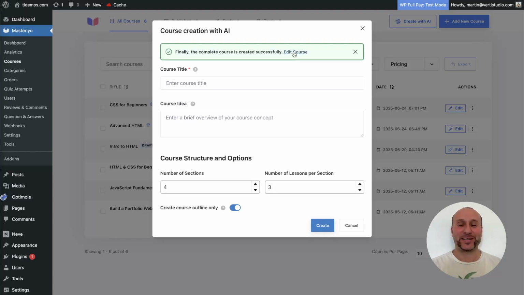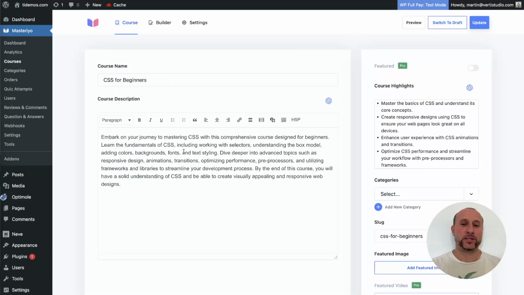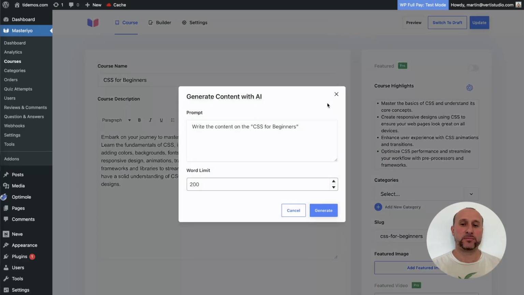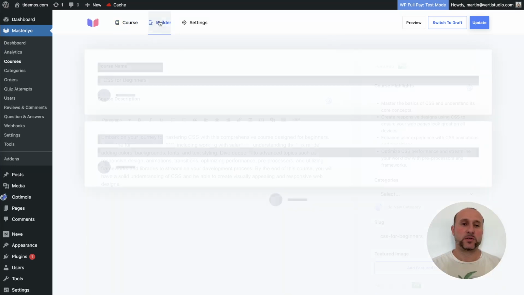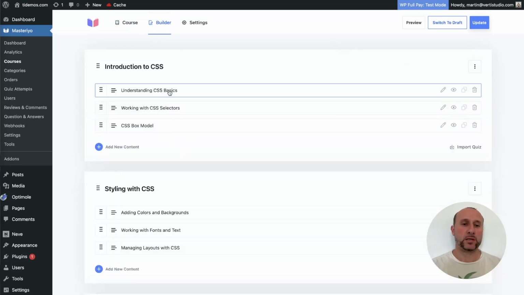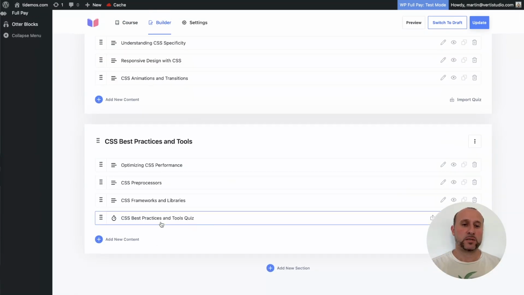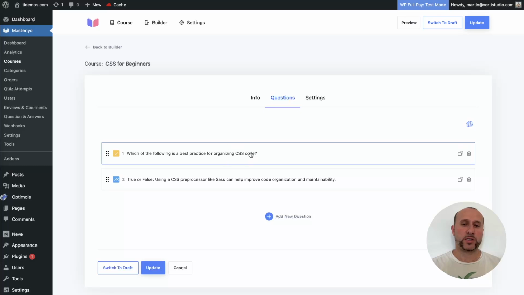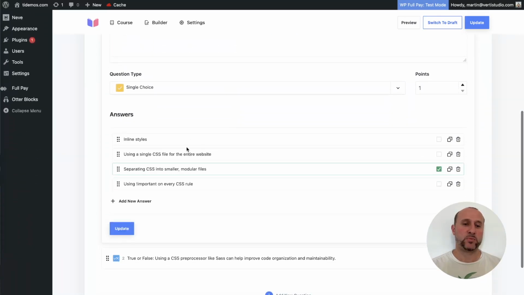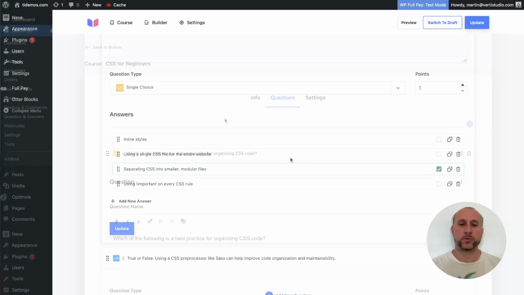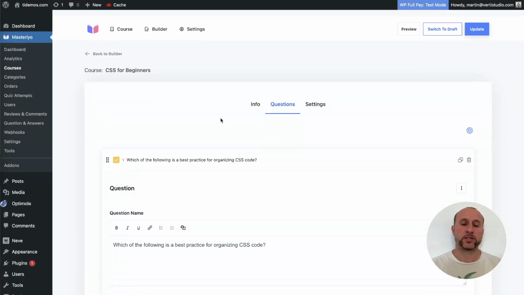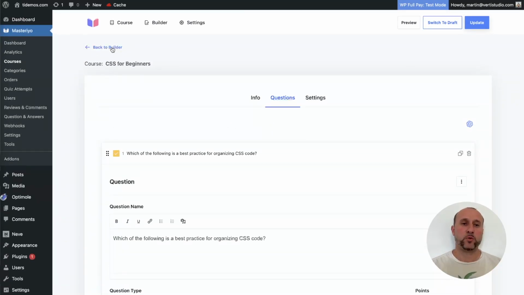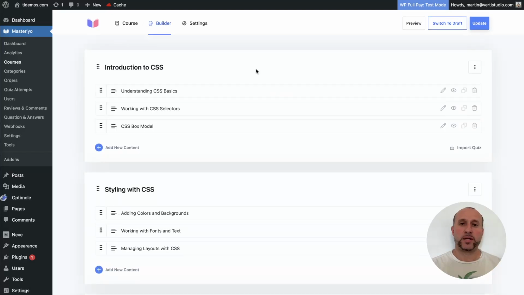All right, so let's click on edit course, and you see everything's here already. You don't have to do what we did before, which is to put the prompts. It's already here. Let's go to builder, and yeah, you have all the sections, and then you have the quiz. See best practices and tools quiz. Let's go to the questions. It already has the questions here. Let's see if it has answers. Yep, it has answers. It has the correct answer chosen. So yeah, as I said, this is a much faster way to get started. It is up to you which approach you'd like to take. And that's pretty much it.